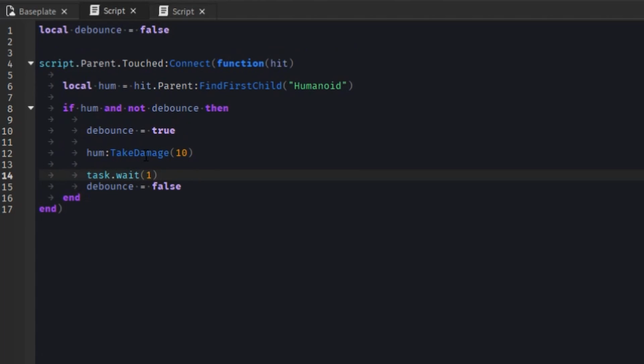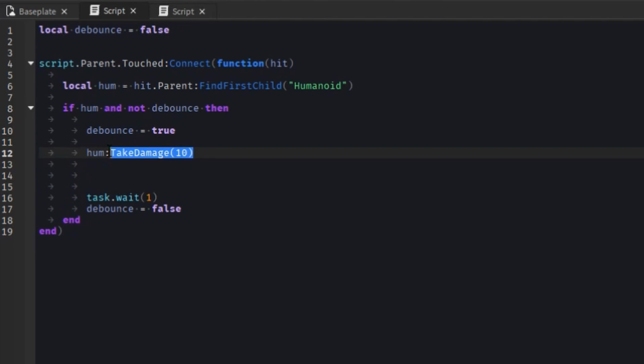So I'm not gonna go over that too much because I've gone over that too many times in previous videos, but it's alright. So now what I'm going to do is get the player's character, and we're going to remove this because we're no longer using it as a way to damage the player.